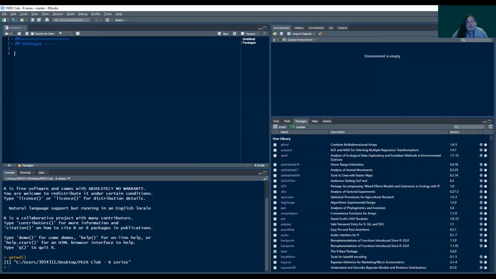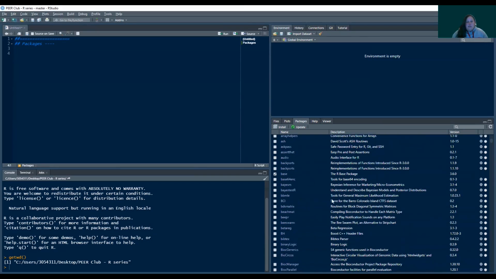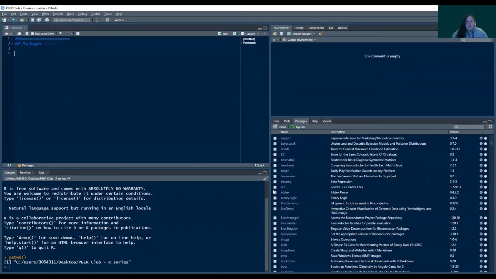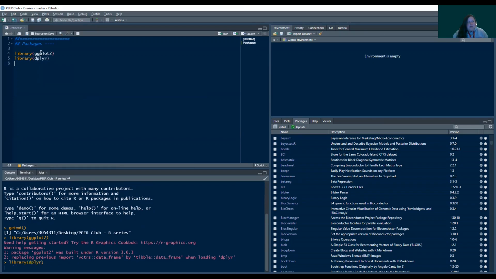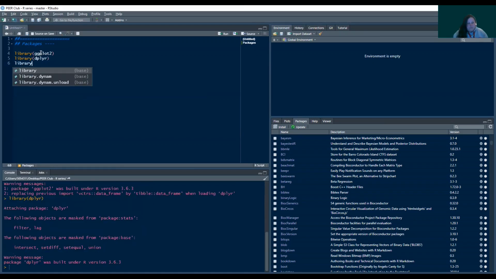To activate the package, or basically to load the package, you can either just scroll in this list of packages and check the box next to the package that you want to use. Or, and this is something that I like doing and having in the script, you just use the command library. So you're going to use the command library and then ggplot2, and you just press enter, and this will load the ggplot package. Then library dplyr, and then library tidyr.